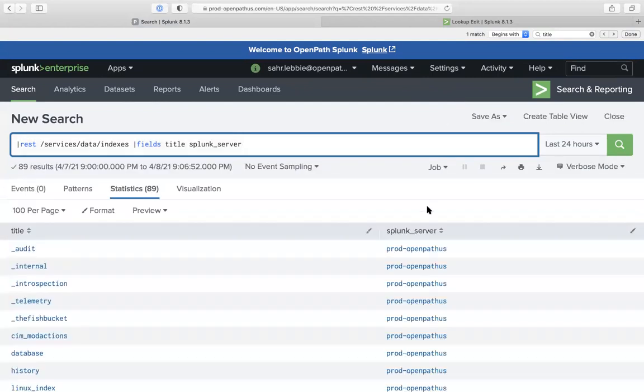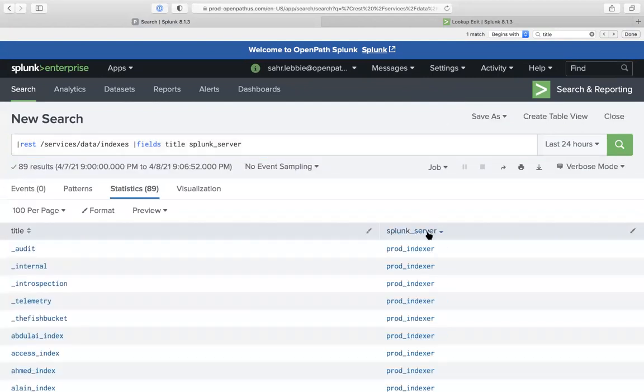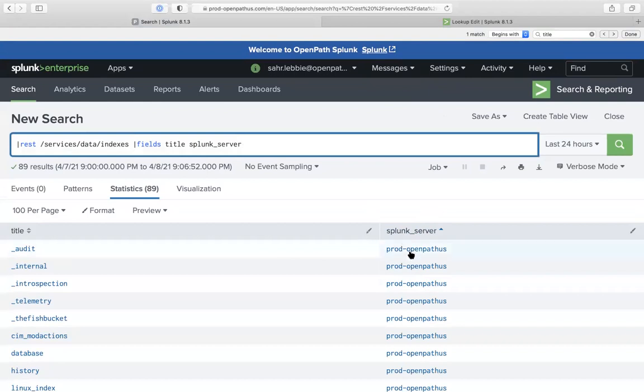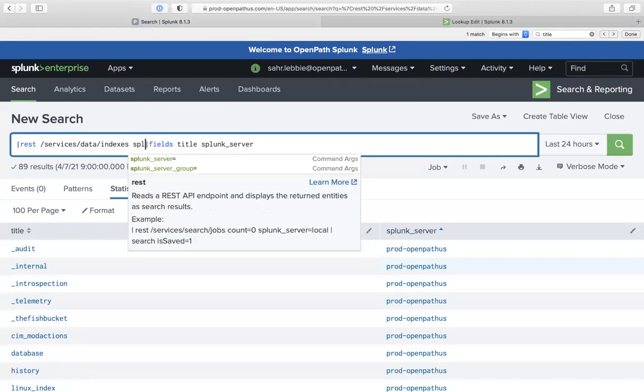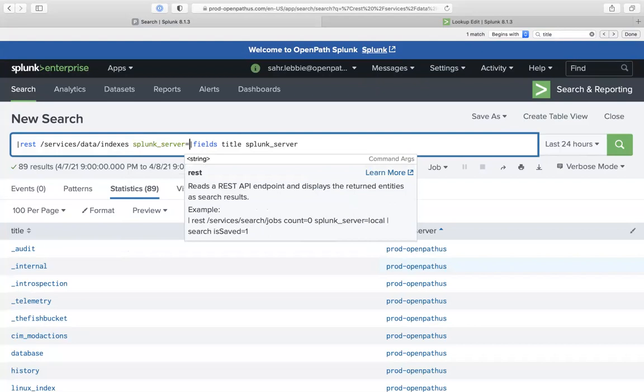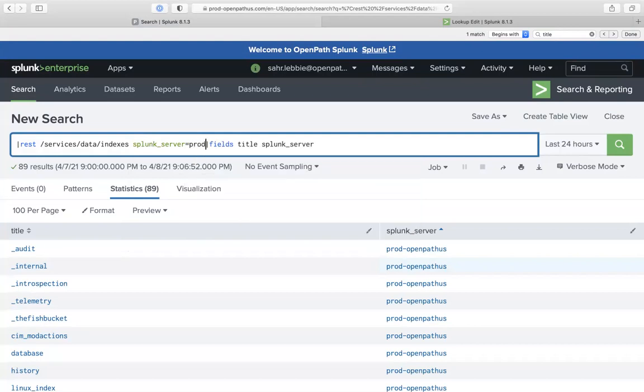So let's see where we can find our Splunk server. Now you see if I do prod indexer, it tells us that we have audit in prod indexer, but then we also have audit in prod open path. But the splunk_server that I really want has nothing to do with my search head. I want it only for my indexers. So I'm going to do splunk_server equals, actually, I do want it to be prod open path because I'm not going to go on the indexer and create that index. Let's say prod-open-path-US, right?